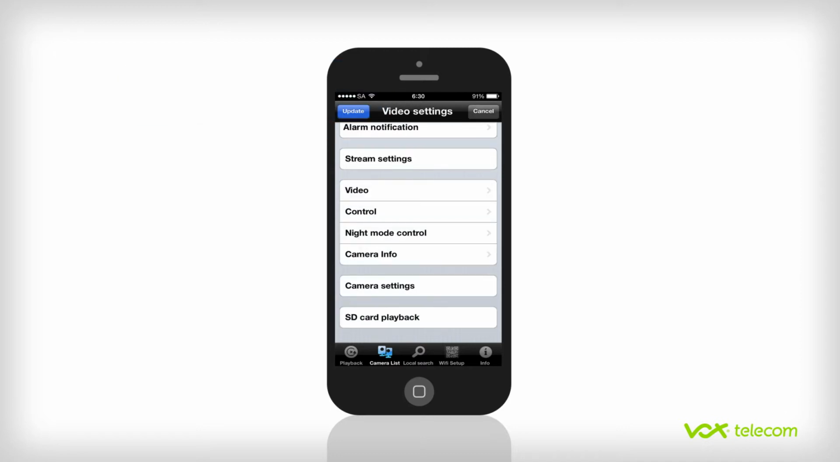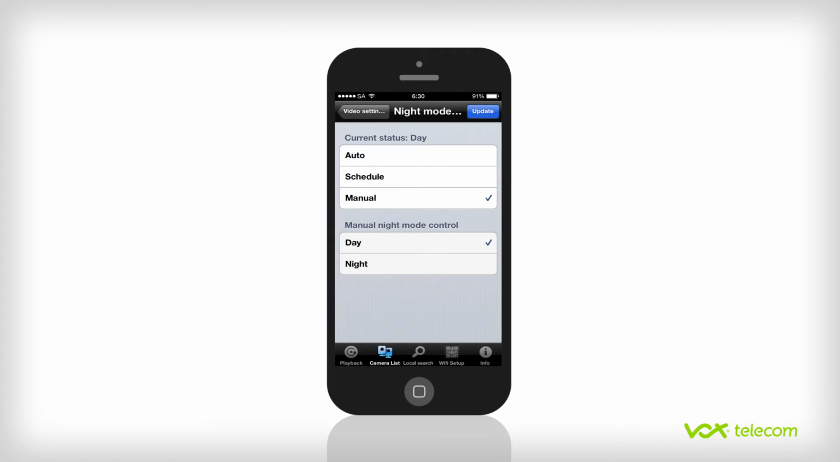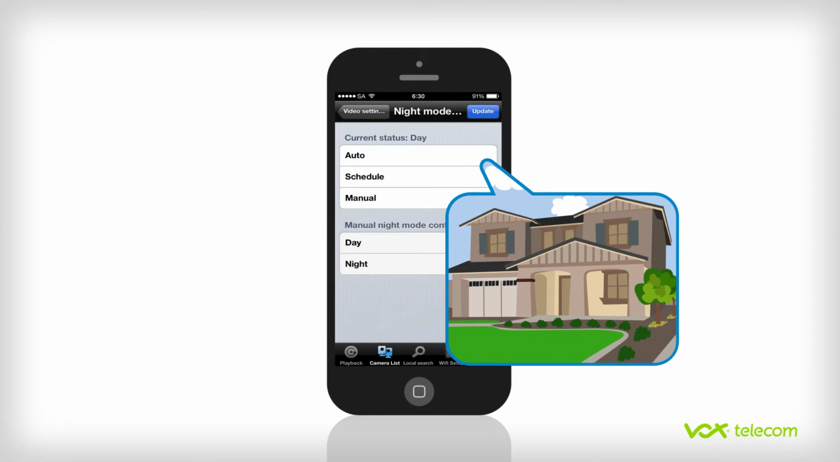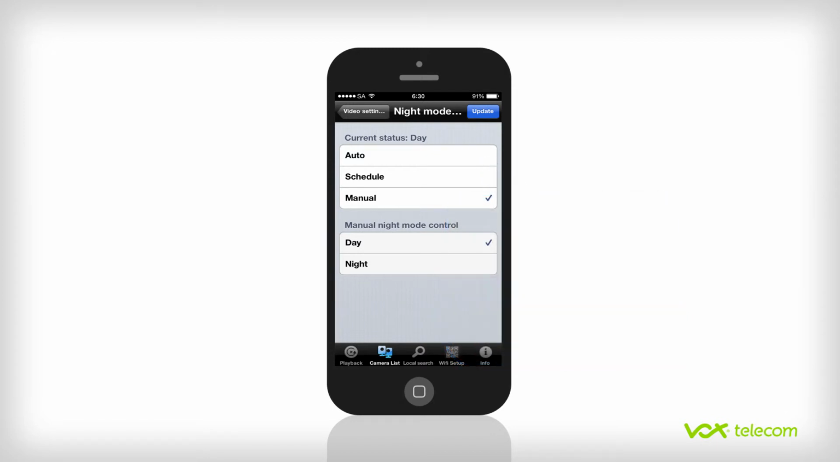Under Video Settings, there are another 2 important categories. The first is Night Mode Control. This allows you to specify whether you want a camera to record color or black and white. With this setting, you can choose Auto. This will automatically adjust the cameras between color and black and white, depending on the quality of the environmental light. Alternatively, you can set up a schedule whereby you specify the times at which the black and white and color cameras are active.